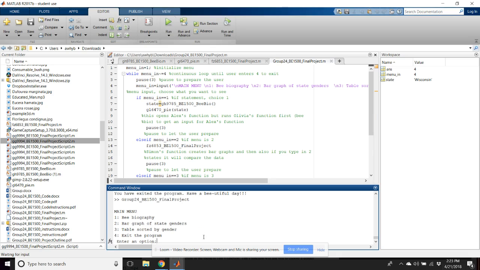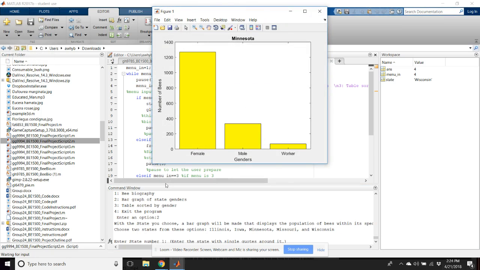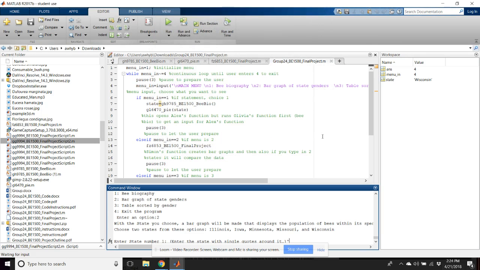So here's our main menu, our options given. Let's try doing option number 2, a bar graph of state genders. Pops up a main menu. Let's do Minnesota. So here we see number of bees in Minnesota. We can see a few things. A, the breakdown of female is way higher than male and worker bees, and we can see the actual numbers. So that'll be useful to compare, and we can see anything alarming.